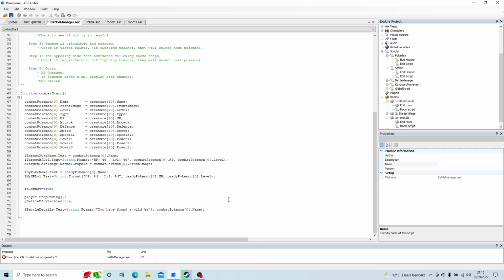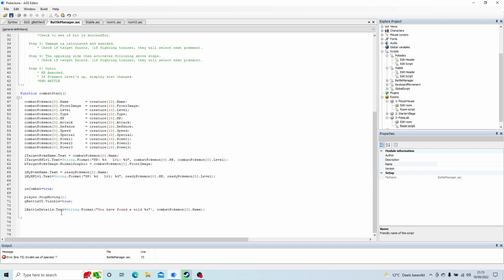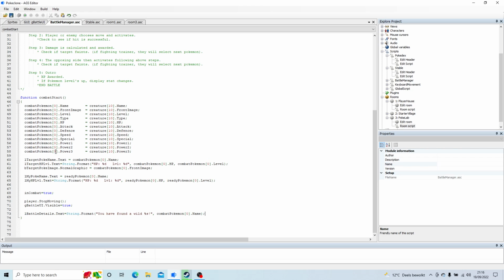HP level. Invalid use of operator. Where? Oops. There we go. Right. So now we know what the back image is, at least.